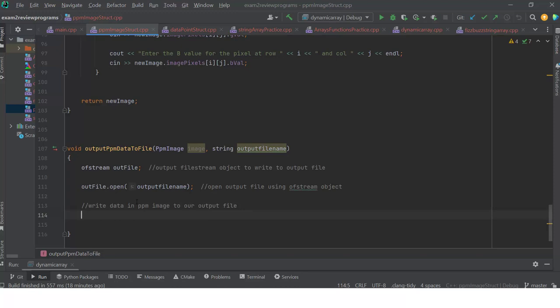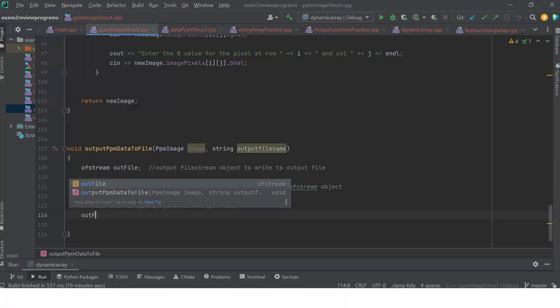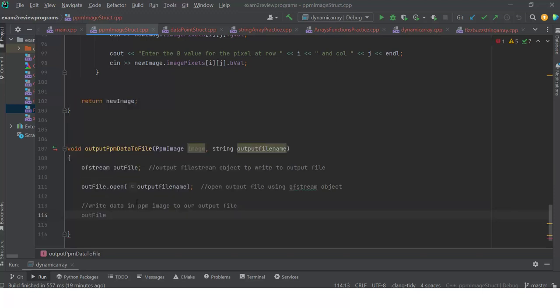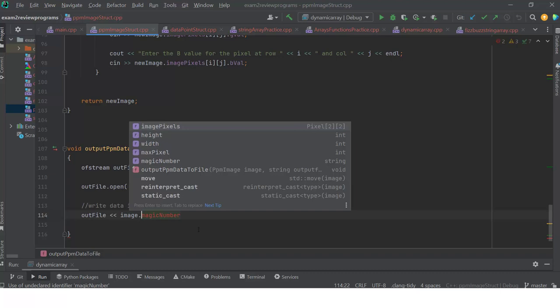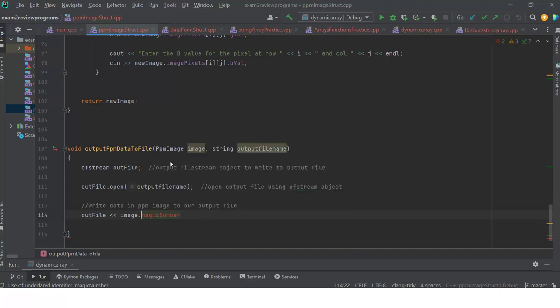So we want to start with magic number. But remember, we can't just go output file magic number like this. That won't work. We have to output image.magicNumber because we need to use the dot operator in order to access that data.